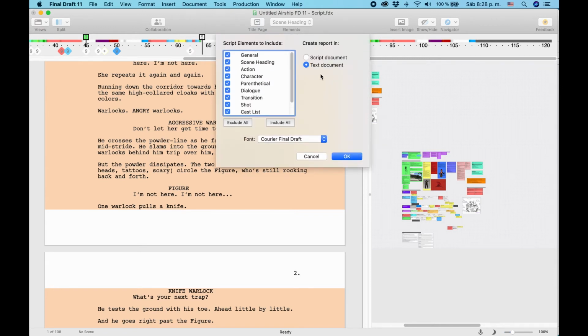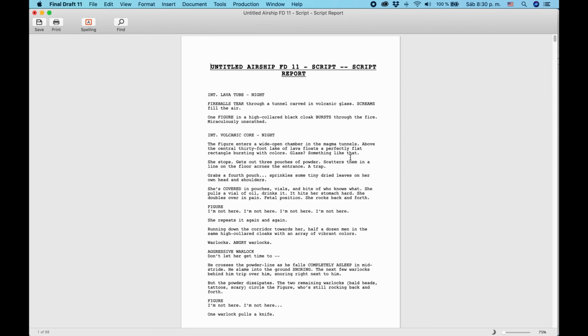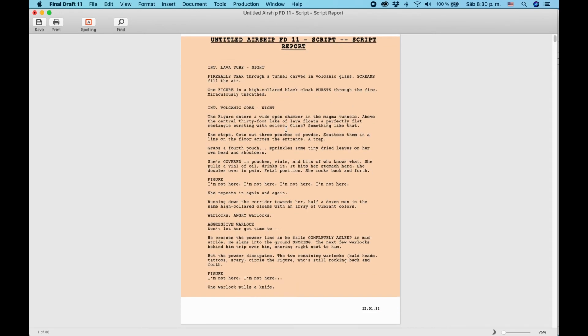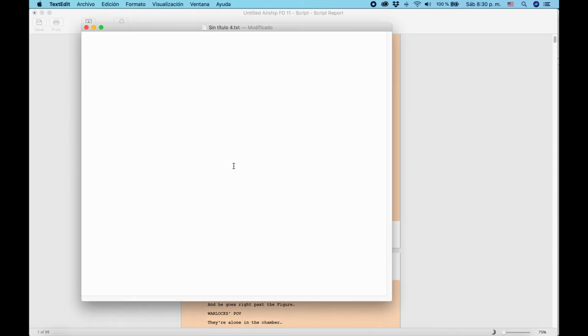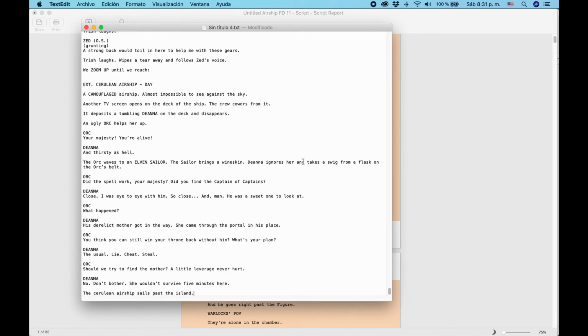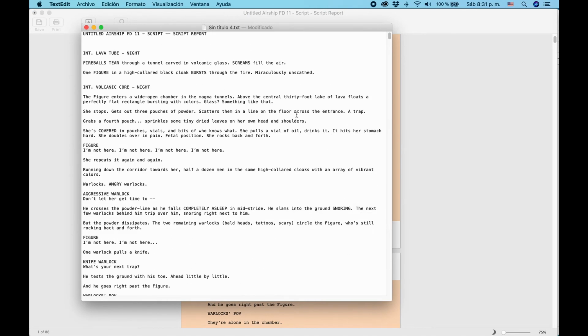Let's make a script report with all the elements included, create a text document, and if you now select everything, you see that the headers and footers are not included in the selection, which is good because we don't want them. So we're going to copy this to a simple text editor, and you see that apart from the report title, which you can delete easily, everything is pasted with the correct line breaks and the character names on the left side, which is important for Fountain.